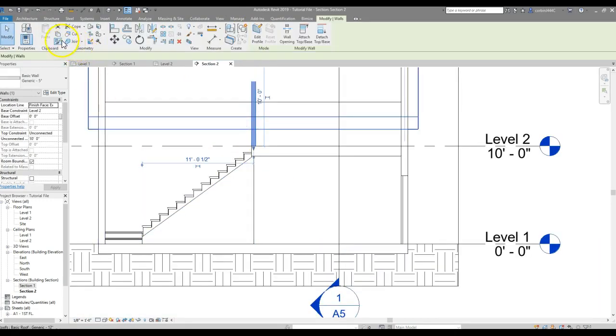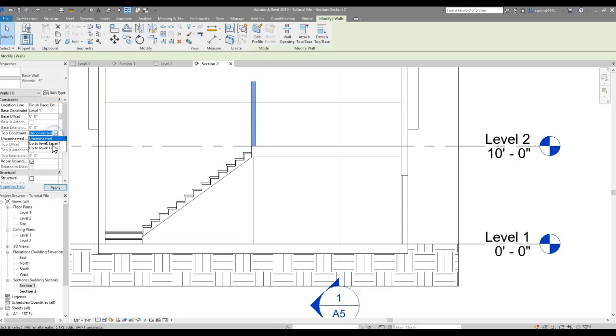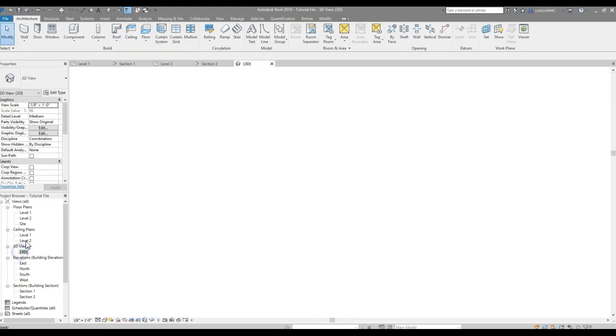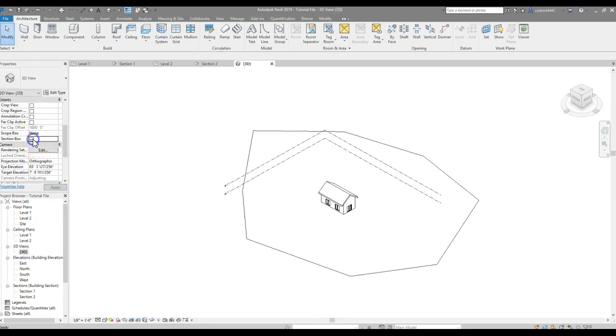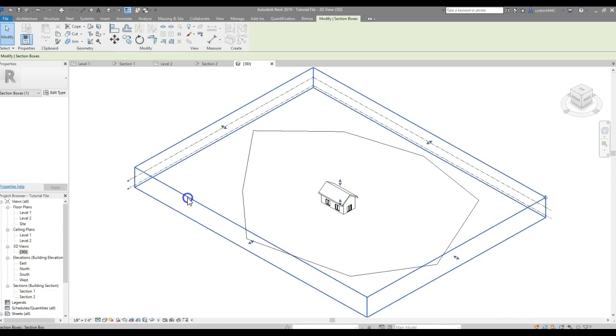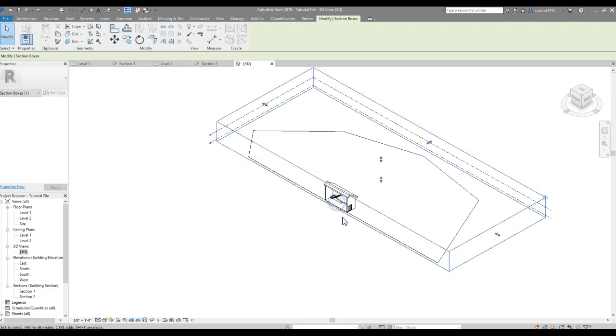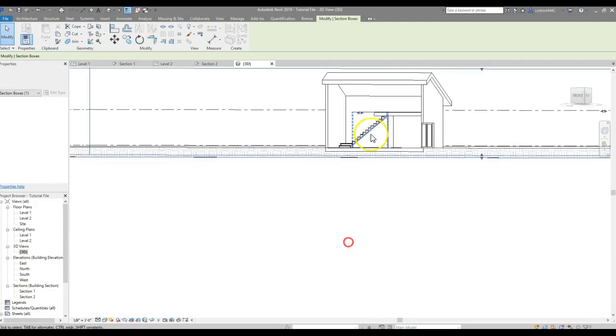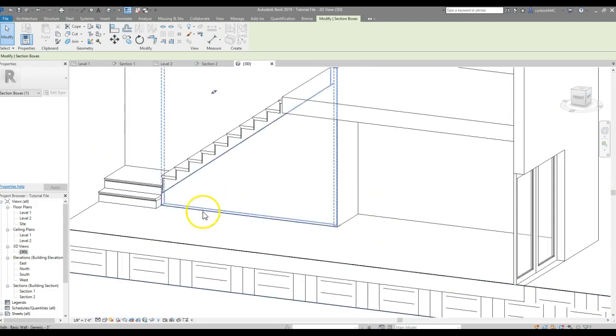This wall needs to go underneath. Now I'm just going to cut, you can go over here and use a section box. I'm just going to cut through this 3D image so we can see what we did more clearly. So you can see that we have a wall underneath the stairs.